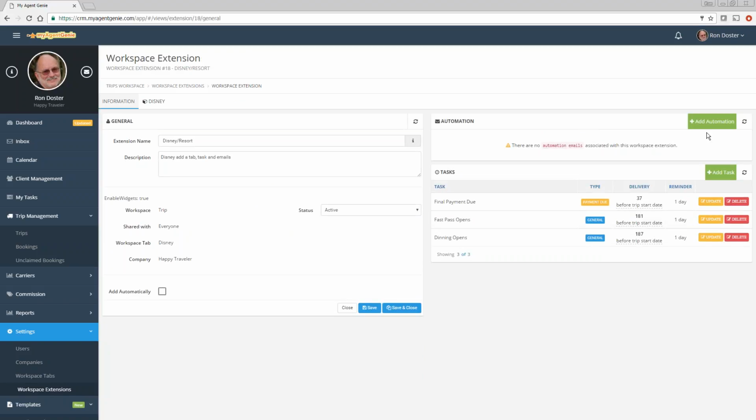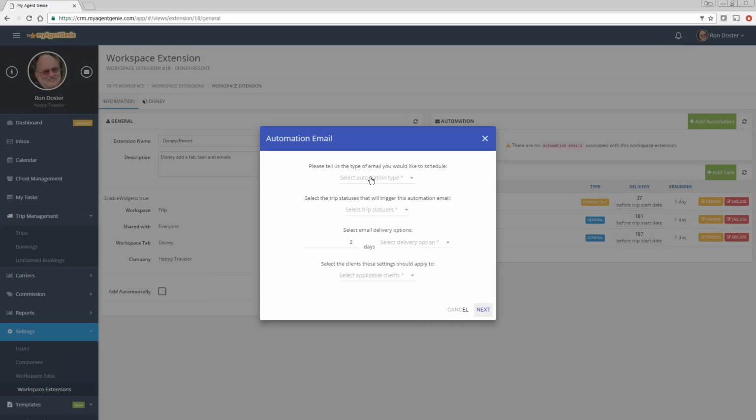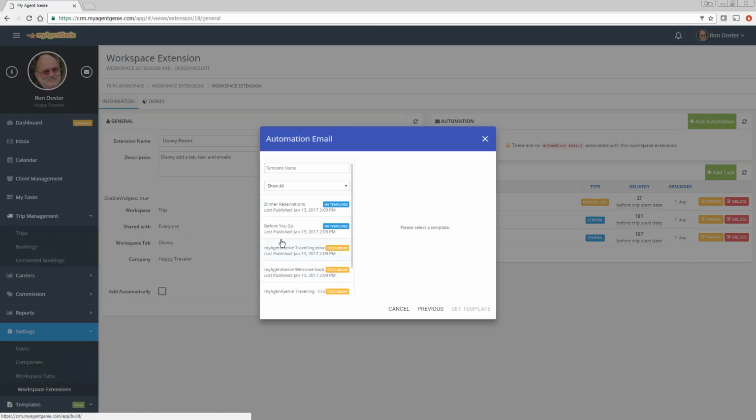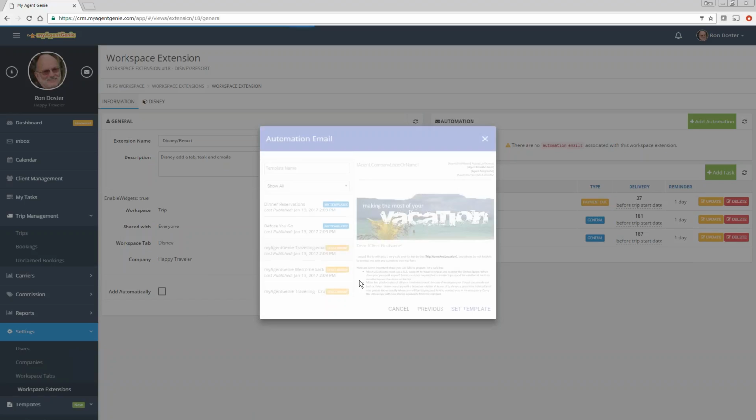Okay, so let's go back now to my extension, and let's look at my extension a little bit more. Okay, and so now I'm going to add some email automation, and I'm going to call this a traveling email, and I'm going to set the status. I want it if it's active, booked. Okay, and I want this travel email to be 2 days before the trip start day, and I want it to go to all clients, and I'm going to go to next, and then I'm going to find the email that I want. Okay, and so I'm going to pick this traveling email.